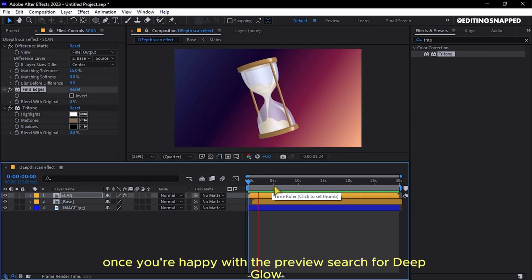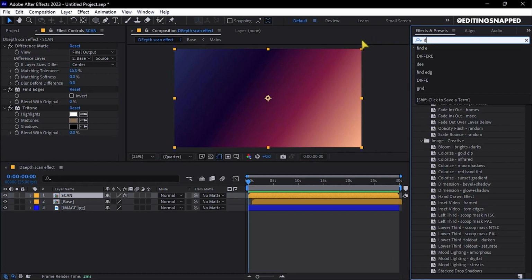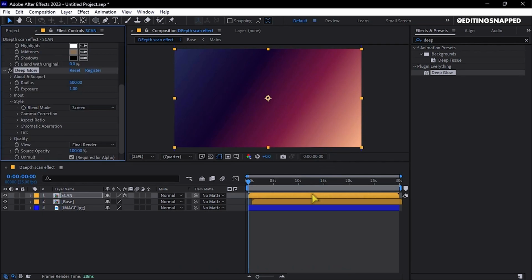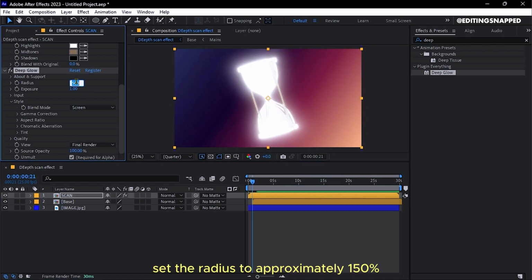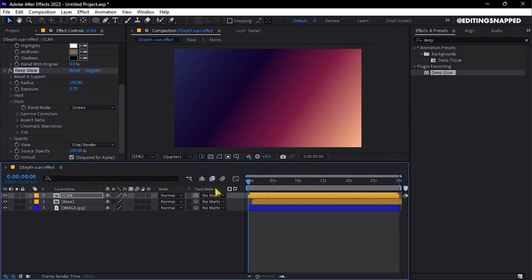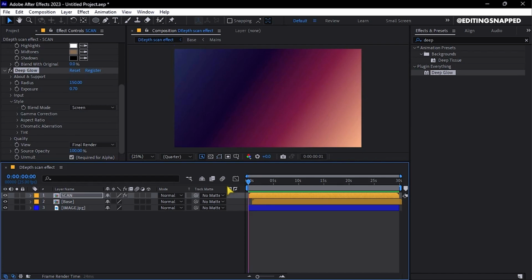Once you're happy with the preview, search for Deep Glow and apply it to the Scan layer. Set the radius to approximately 150% and the exposure to about 0.70 for extra punch. This results in an eye-catching depth scan effect in After Effects.